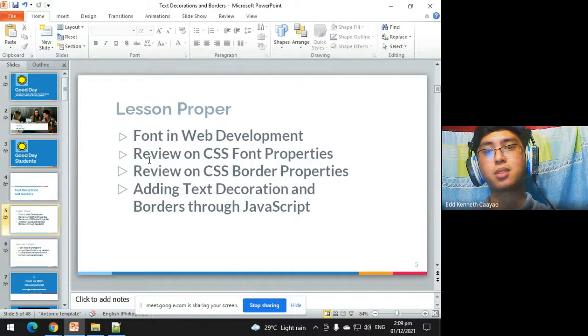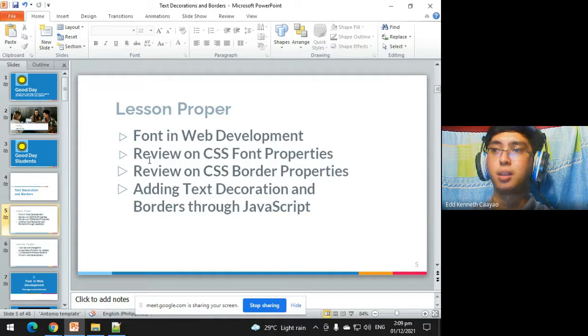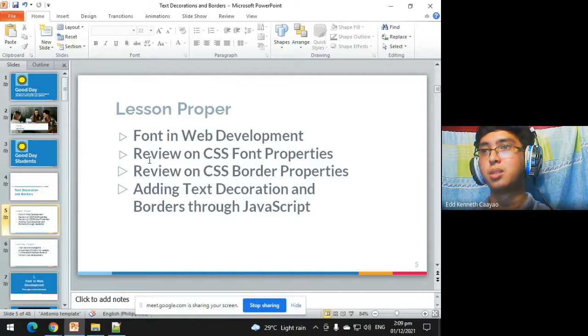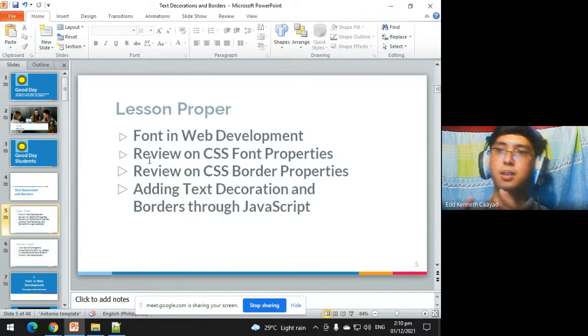For newcomers who haven't encountered web development 1, here you will get ideas on how to style your text and fonts through CSS. And of course, this is going to be a review for the old students who already encountered web development 1. The same goes for the CSS border properties, where we review the different parts of borders through CSS.